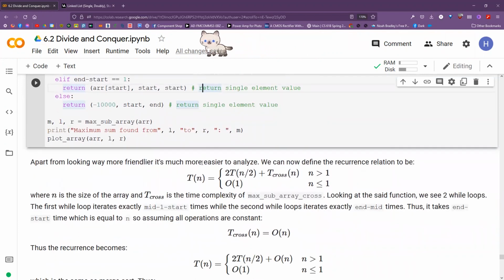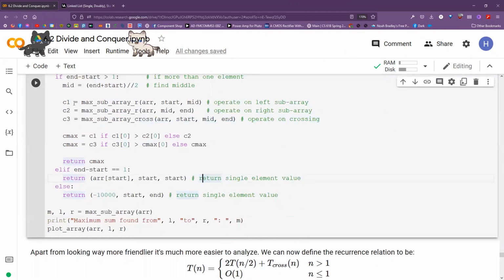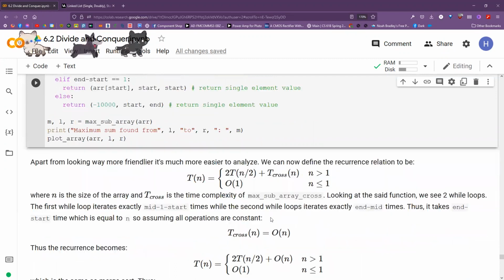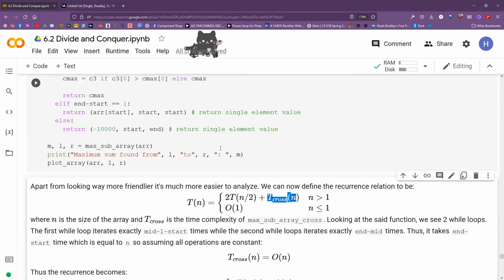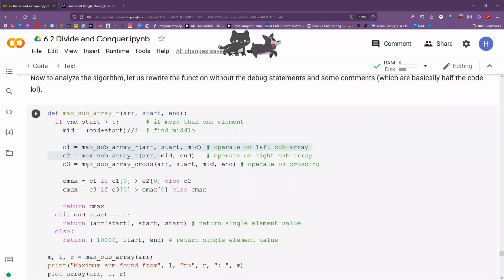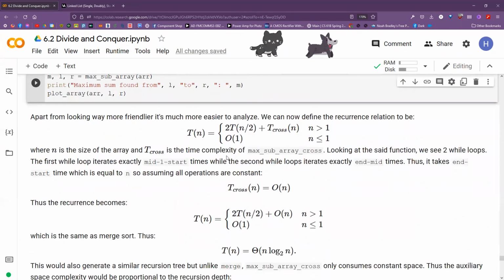So, ayun, it's much more easier to generate our recurrence relation. So, yun nga, meron tayong dalawang recursive calls to half of the list since middle point is half. And then we have the time complexity or yung running time ng crossing na maximum subarray.